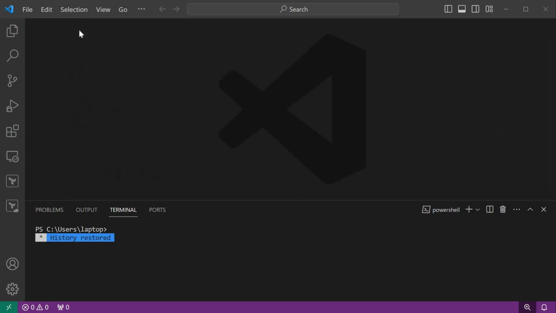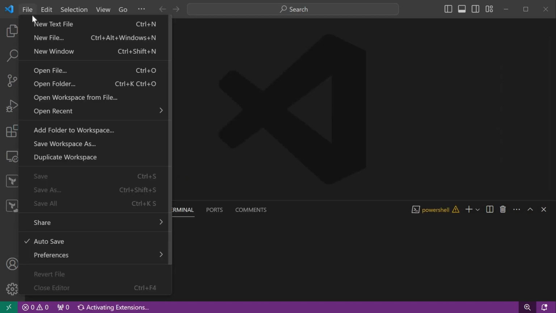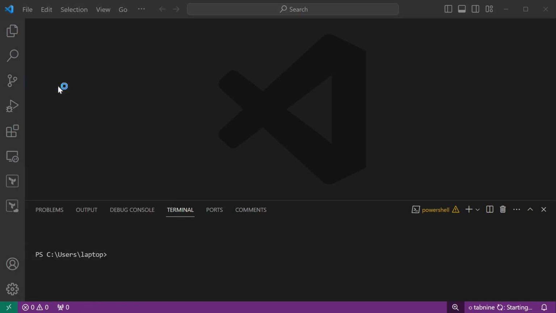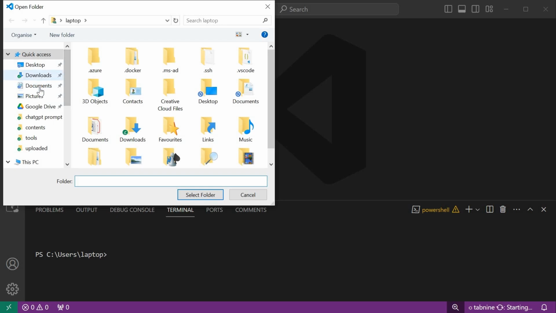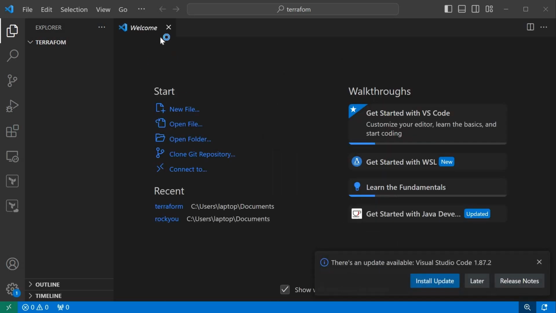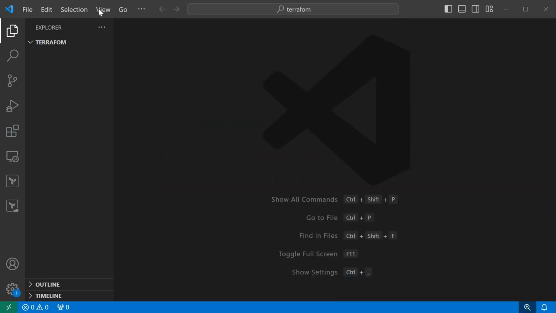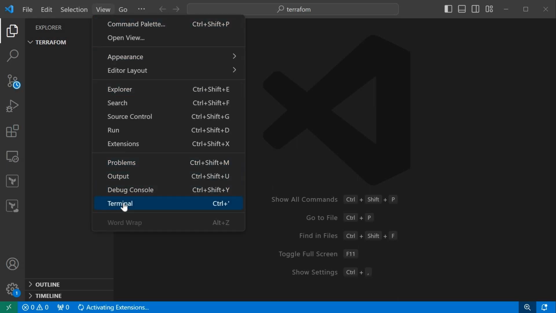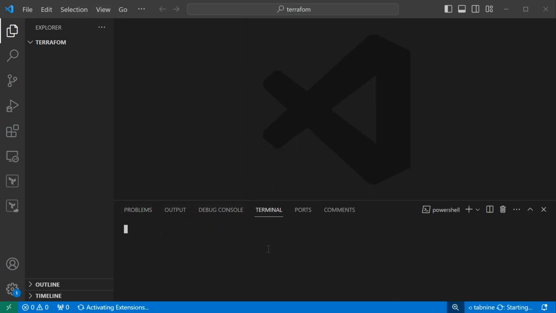In my VS Code, I want to navigate to the folder I've just created. Click on File, click on Open Folder, and then I'll go to Documents. In my Documents, I'll click on the folder I want and select the folder. Cool. I can now open the terminal, and you can see that we are in the path of this folder, My Documents and Terraform.